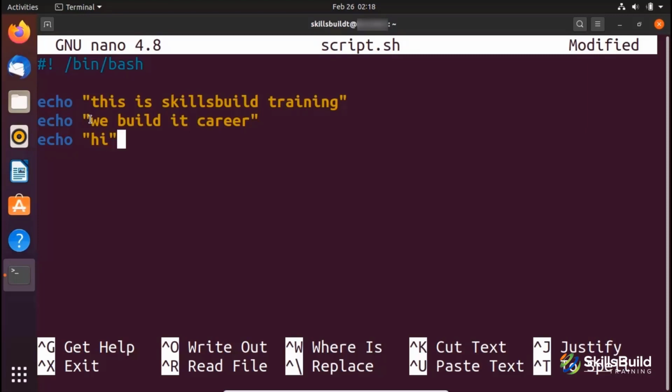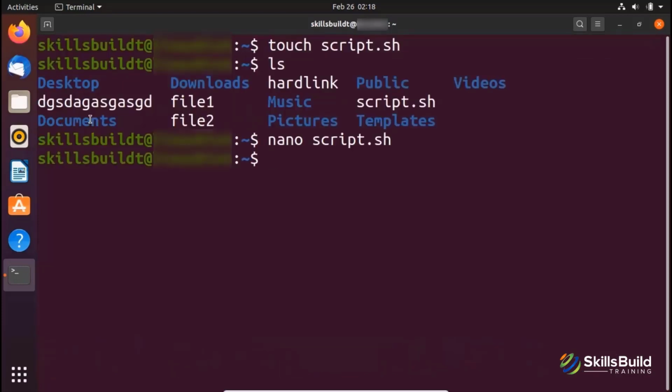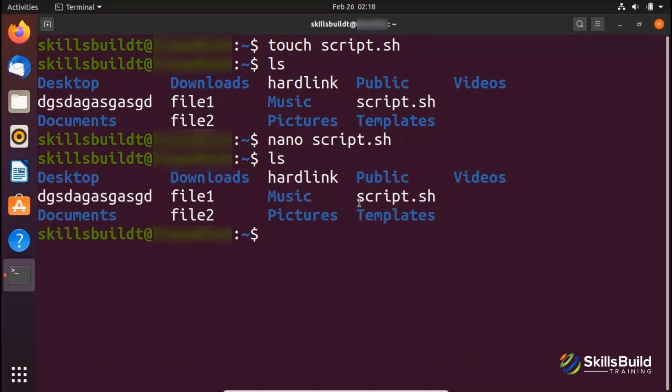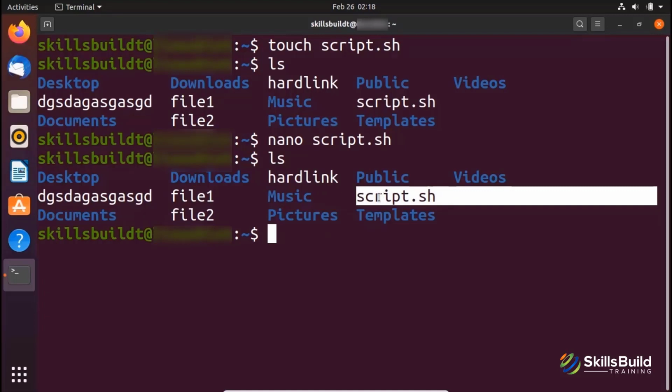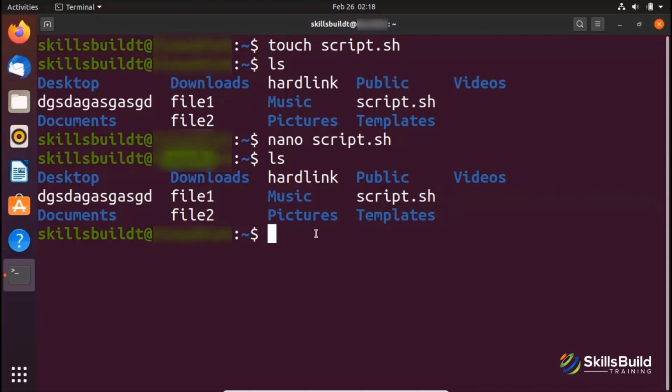So now let me just save it, Control O, and then I come out of here by pressing Control X. Here you can see that if I ls, the script is script.sh. In order to run it, I need to change its permissions. It's not executable. How do I know? Because its color is white. When it would be executable, the color of it would turn something like this.